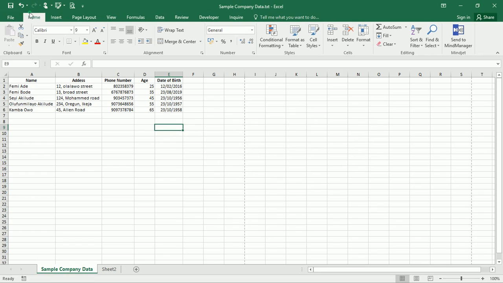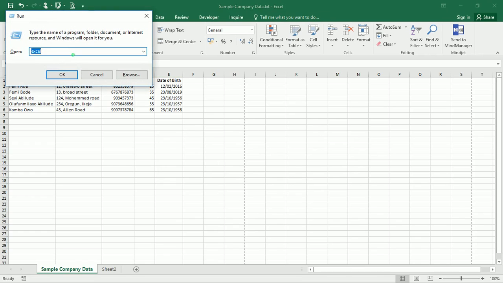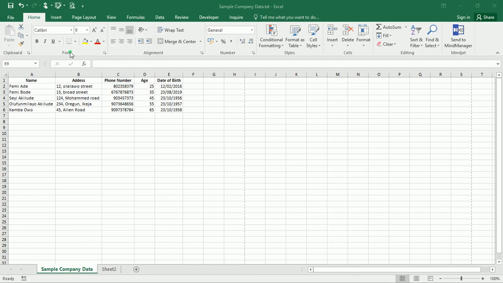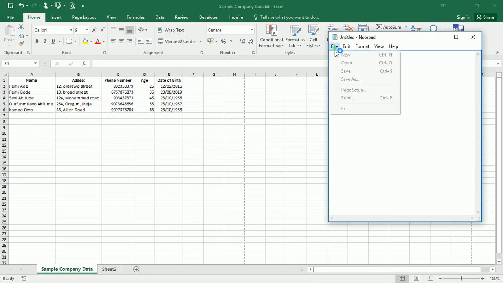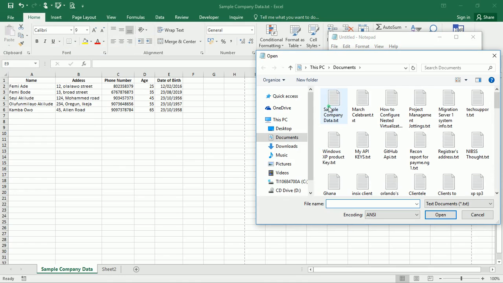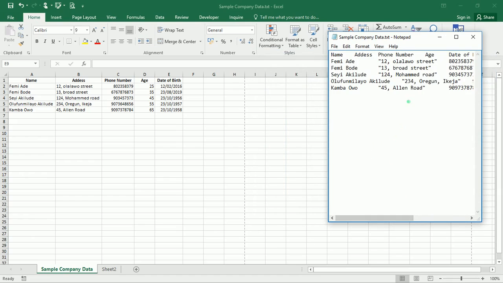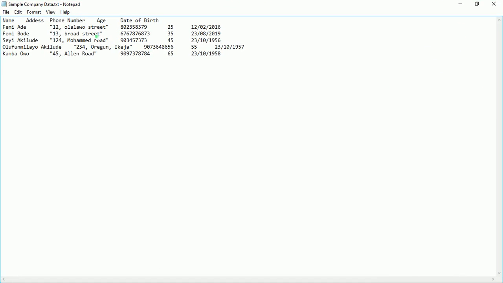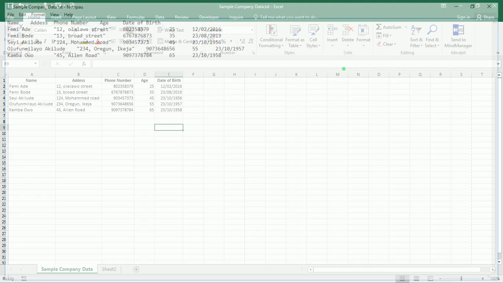So if I want to open it now, I can press Windows R and then type notepad. I want to open it with notepad. Let me quickly show you. Let me quickly navigate to my location. You see, it's here, sample data that is saved as a text file. You see how it looks. So this is how it looks when it comes to an Excel spreadsheet. The address is not properly formatted, but this is how it looks. Okay, so that's about that.